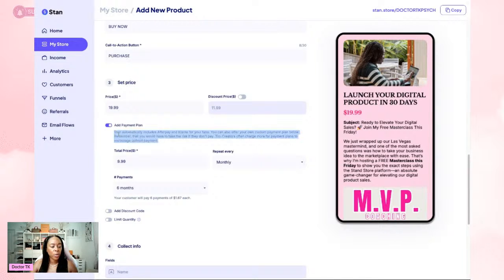A payment plan, you want to read this carefully. It says Stan automatically includes Afterpay and Klarna. So it's telling you if you have Creator Pro, you may not need a payment plan. Just tell people to get Afterpay or Klarna. I don't want to do a payment plan because if you do a payment plan, you have to track the payment plans. If you know that's not your strong suit or you don't want to do that, don't do it.